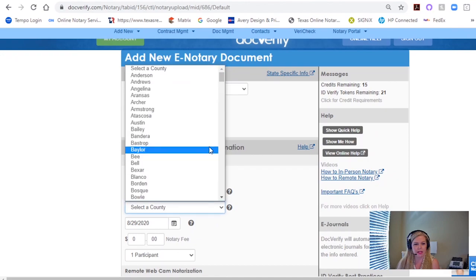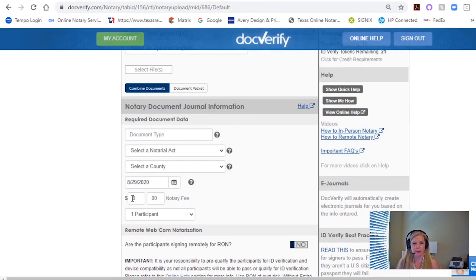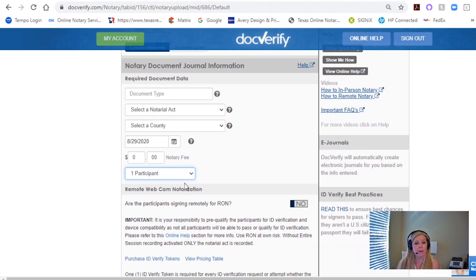Then you select the county, you enter your fee here. This is so it'll populate your eJournal. And then you can add up to 4 participants on a DocVerify transaction. So on a mortgage loan, you could do 2 signers and then 2 witnesses if you need to add them, but up to 4 plus the notary on here.